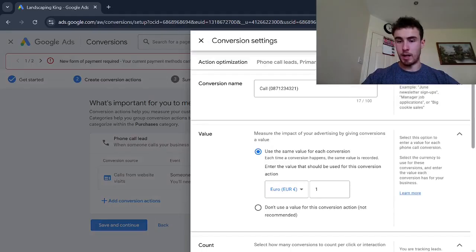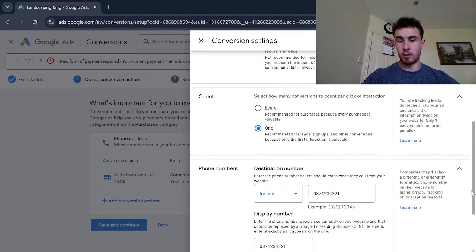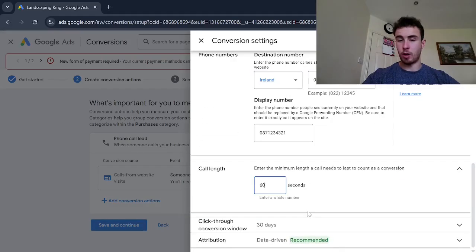So you can keep the name as is. You can say don't use a value for this conversion action. Choose 1 again for count. The number is already put in here. The call length then is completely up to you. A lot of the time I just tend to put in 0 in here because we like to track all phone calls that come in as conversions.